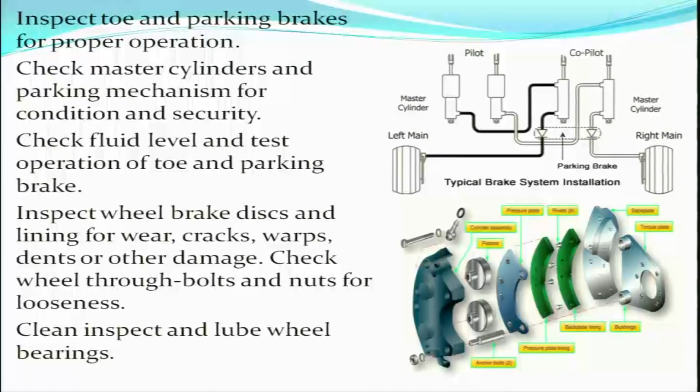Inspect toe and parking brakes for proper operation. Now, apart from the inspection on the landing gear, the brakes are also to be inspected. The main brakes and the parking brakes are to be inspected for proper operation. Check master cylinders and parking mechanism for condition and security.